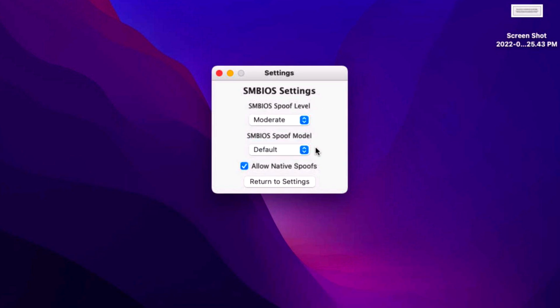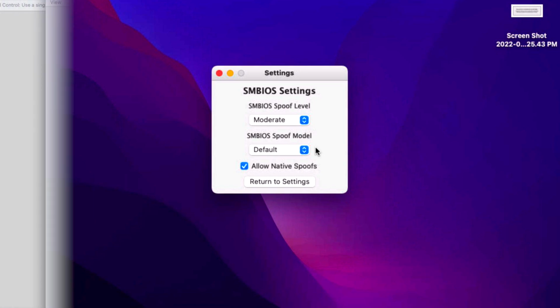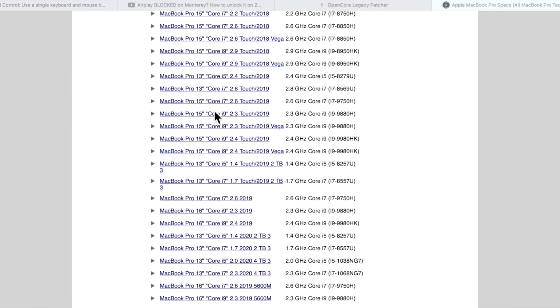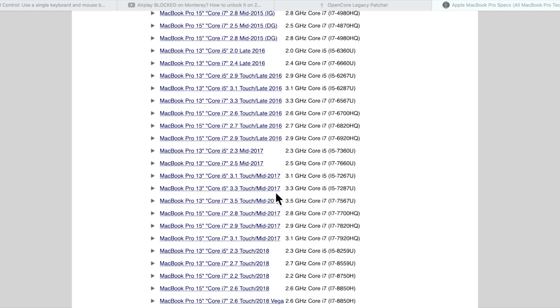For the SMBIOS spoof model, we're going to have to pick a model of Mac that supports universal control. Now, if we go back to my sheet here, and again, I'll put a full list in the description of the video, but if we go back to our universal control supported Mac models, we have a MacBook Pro that we're using. So let's go to our MacBook Pro section. So we know that we have to pick a 2016 or newer MacBook Pro model from the list. So where do we go next? I like to use everymac.com. It's a wonderful site, but I'm also going to put these model IDs down in the description so you don't even have to go here if you don't want to. So all we need to do is scroll to a 2016 model here.